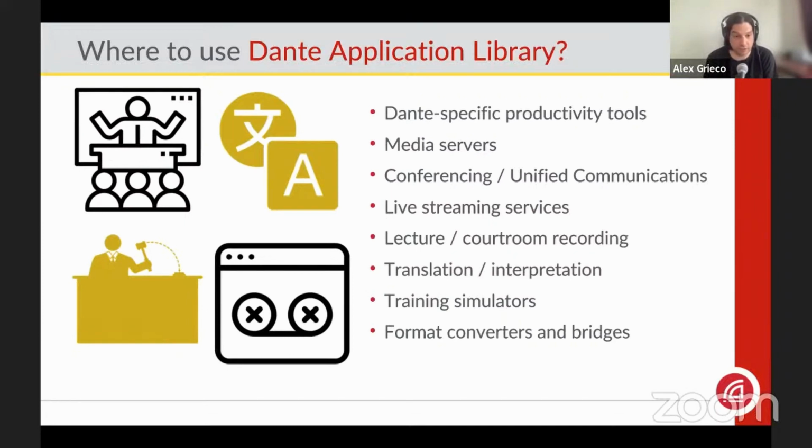We certainly see an opportunity and need for Dante-specific productivity tools, or maybe more simply utilities, monitoring Dante audio and video on the network, or any sort of conversion or bridges to online services are certainly popular solutions that we've seen. And then, retrofitting existing media server and conferencing applications, and building into lecture and courtroom recording.